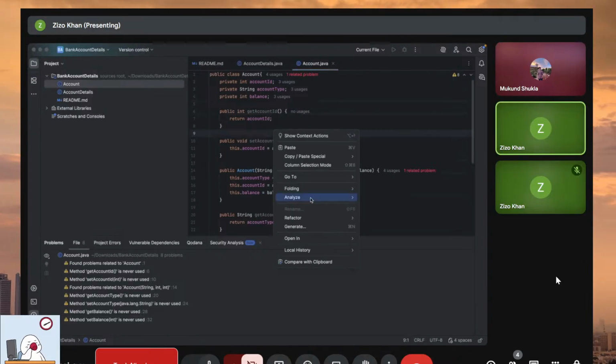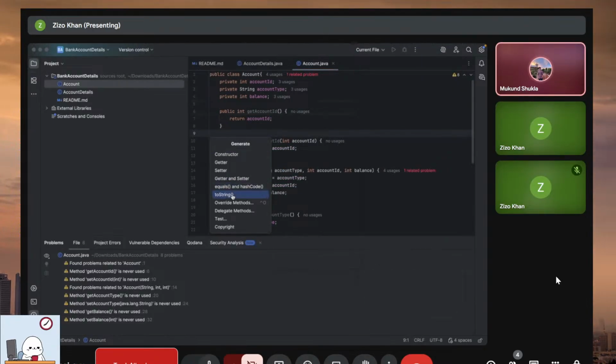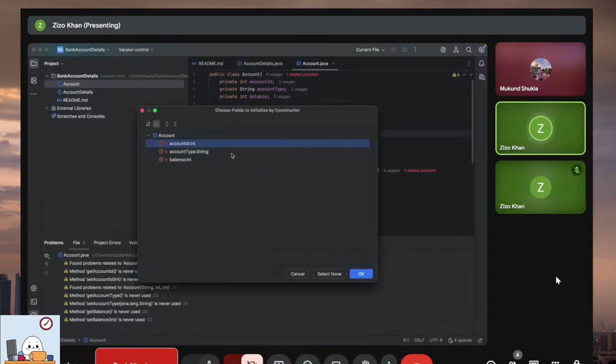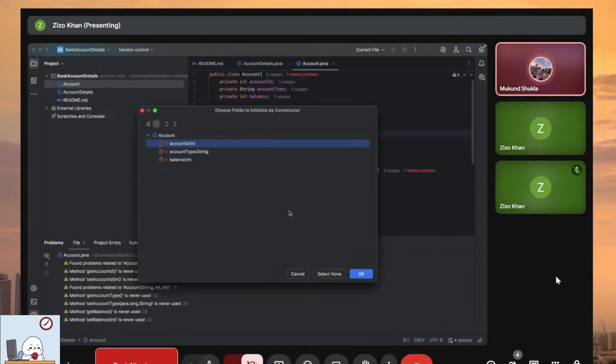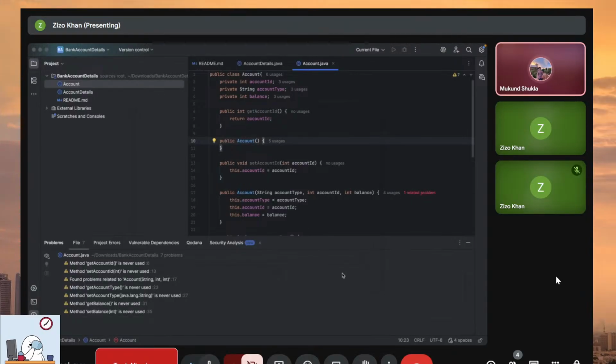Yeah, you can do it, you can create it from here as well. But constructor, right? Yeah, constructor, but it will not create one without parameters. What you can do is create or select none at the bottom, you can see, right? So this will create your constructor without parameters. So yeah, that's what is required. So go back to your account details.